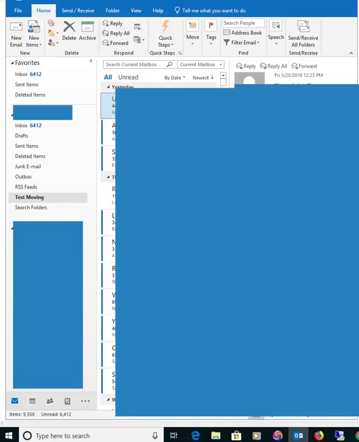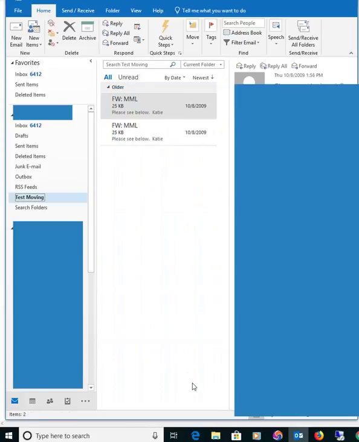So here you go. Number of emails moved 2. If I click OK, you'll see here it goes back to my test moving, and here are my 2 emails that have been moved based on age. And now Outlook has started to send and receive. This process usually is faster if you limit it to probably a year or 2, but mine, I just have very old emails that I'm testing with, but you can adjust it accordingly.